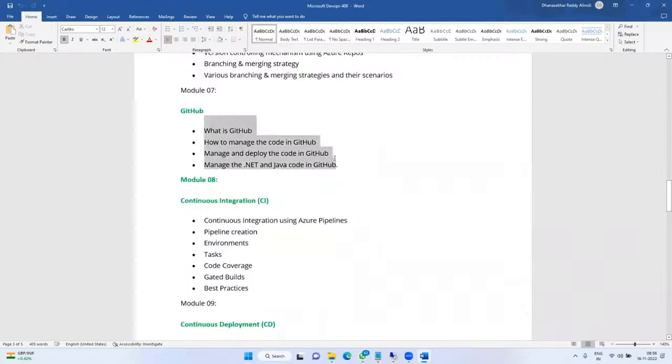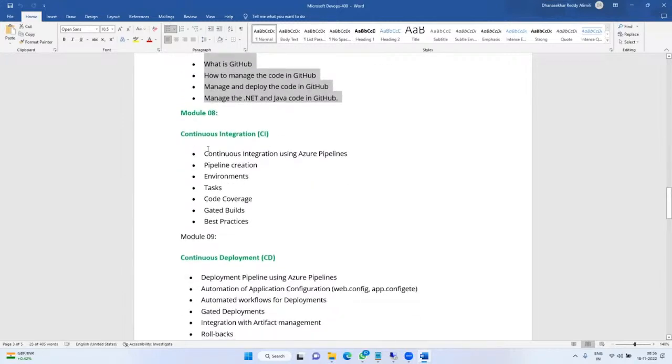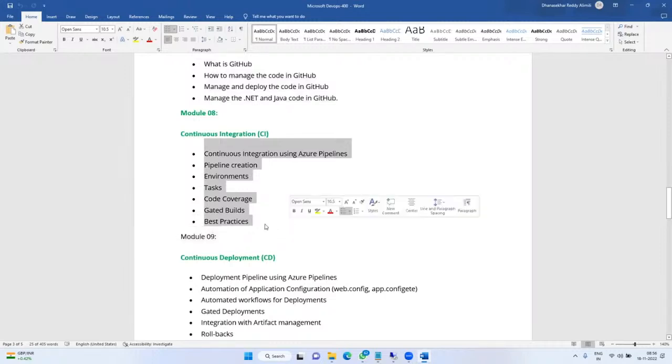Module 7, we can call it GitHub. GitHub is open source, now recently owned by Microsoft. This is a Microsoft product. Okay, next, this is continuous integration. How to configure continuous integration for your application. Maybe your application would be Java, my application would be .NET, some other application would be PHP. So according to the application, we have to configure the build pipeline.